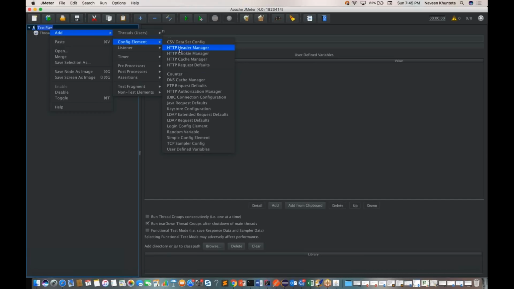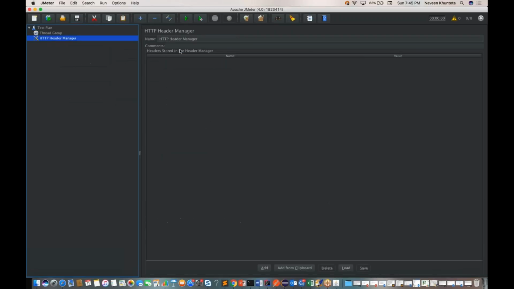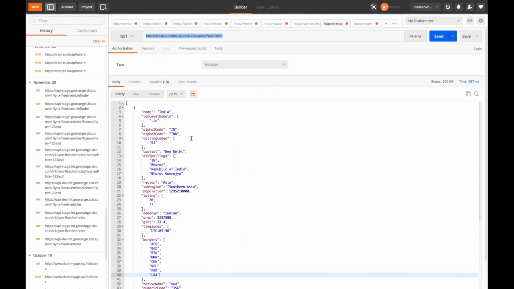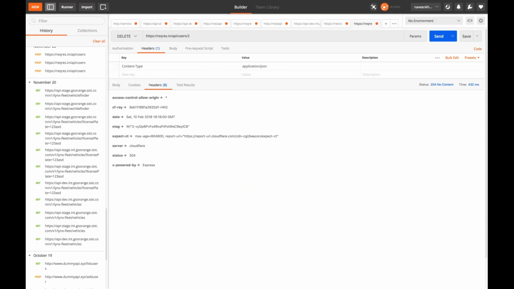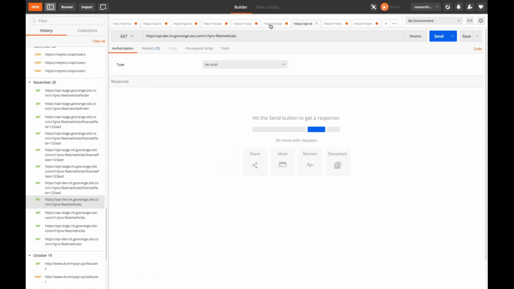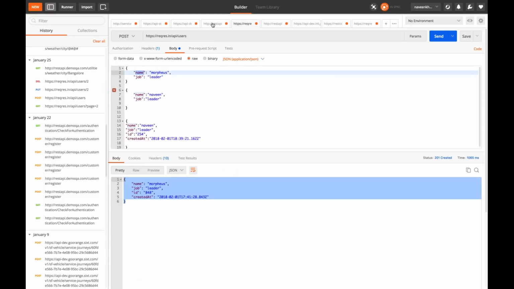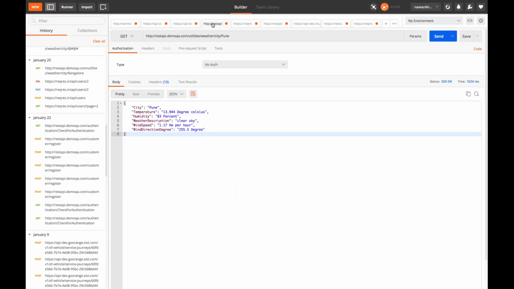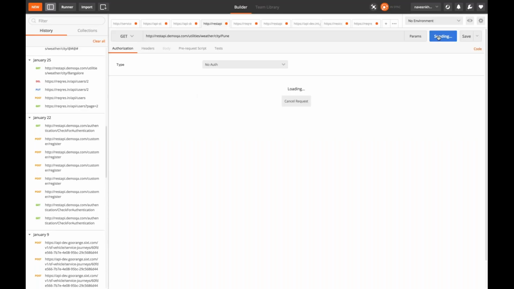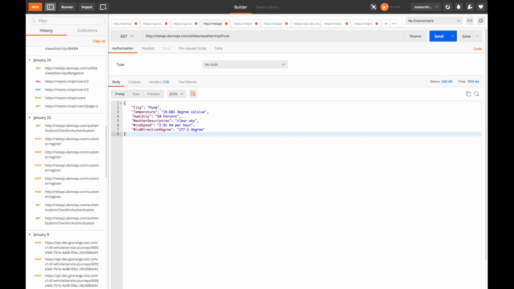So what kind of header you want to pass? Let's take the example of the APIs we have seen so many times earlier. Let's say I want to check some GET API. Okay, this is a GET API. I want to check what the weather is in Pune or some other city. So I just click on Send, and Pune.